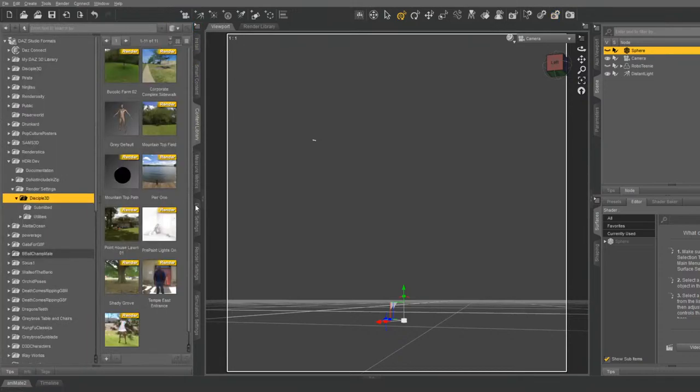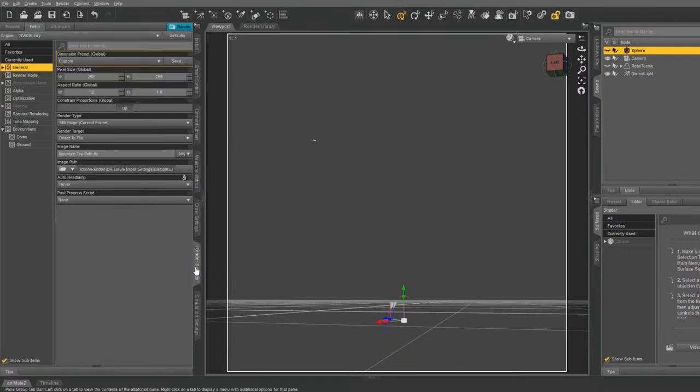Just a quick check. Refresh. Did not get rid of my DUF. That's the problem. Okay, cool. So now, make a folder for my promos.